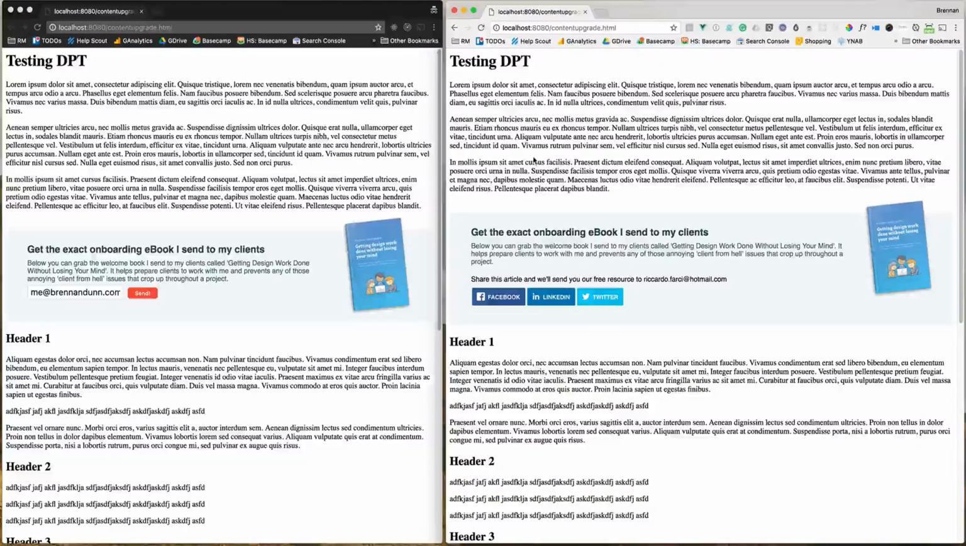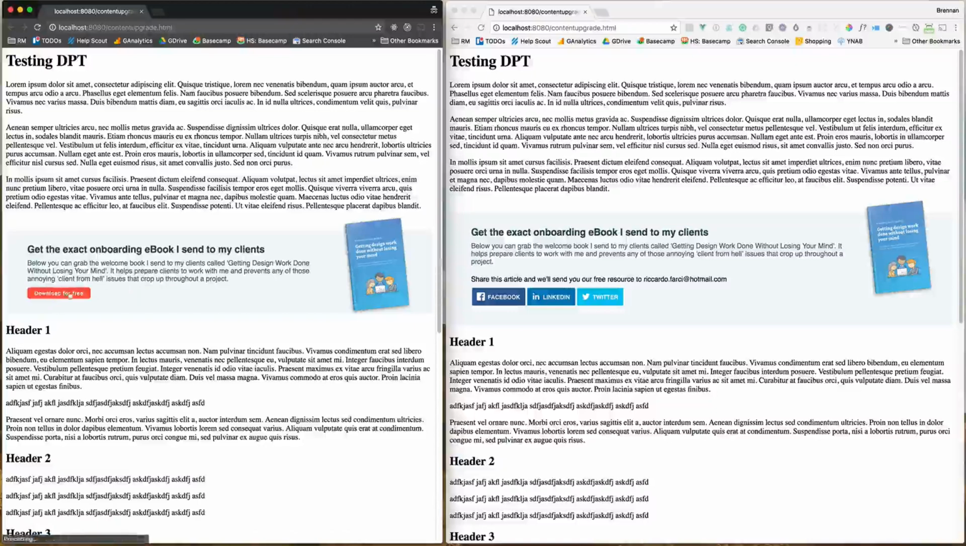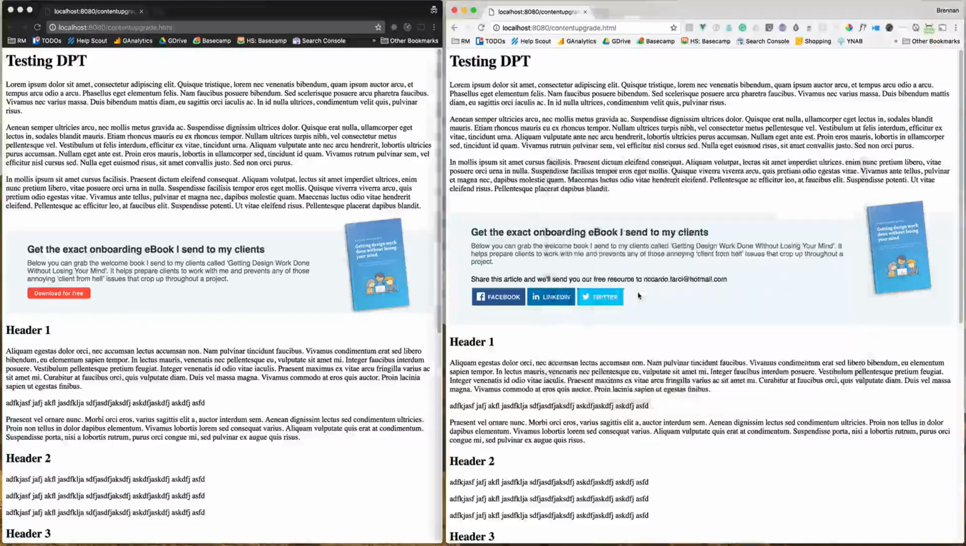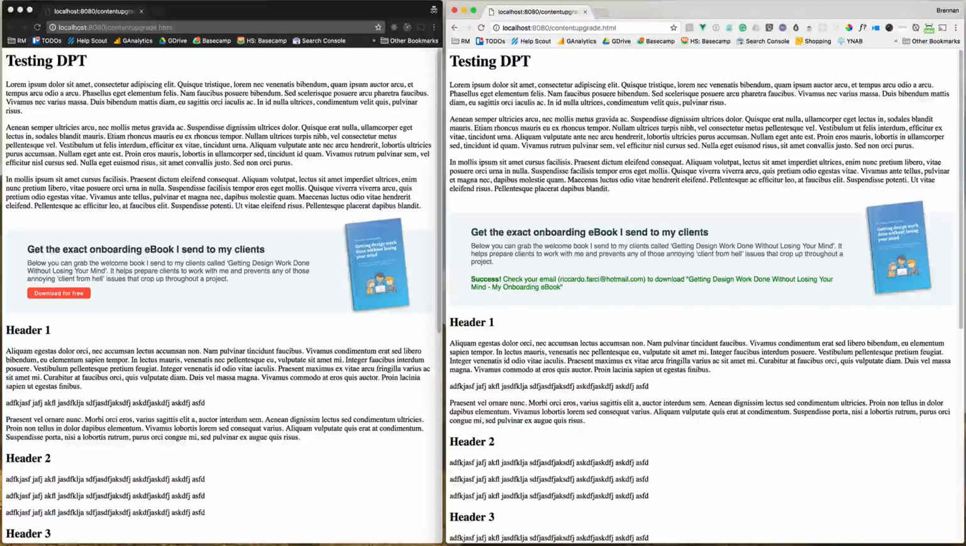On the right side of the screen, you'll see what happens if you are on my list and you are now viewing the same article. So again, this is somebody who has already opted in, or they just got an email from me and they clicked through that email, so I know who they are. They're going to see a very similar pitch for the content upgrade, but instead of a download for free button, it's going to say, share this article and we'll send you our free resource to your email address. Now, let's say they click to go share it on Twitter. If they go to do this and then click tweet, it's then going to say, okay, check your email. We've sent that out to you.